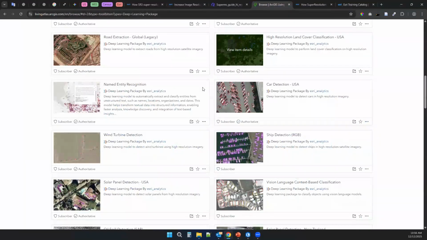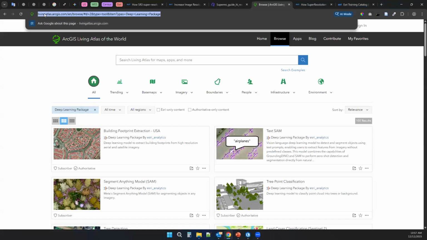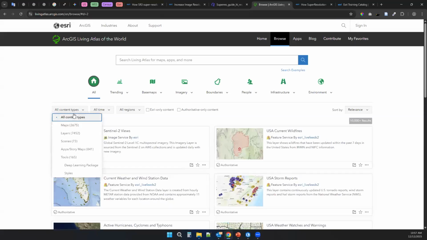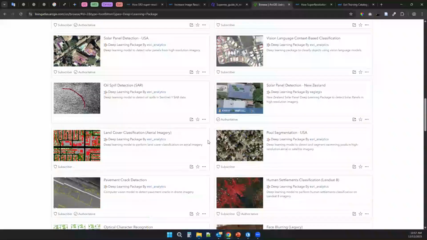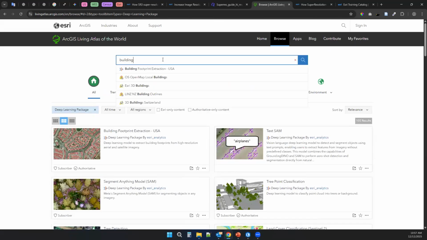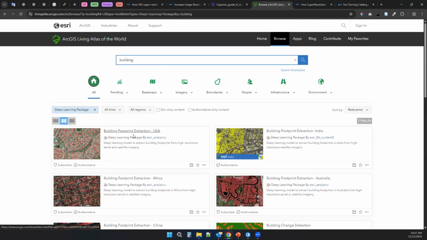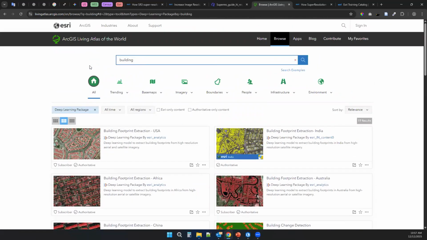And for the trained models, you can find them. Just search for Living Atlas, arcgis.com, and go to browse and filter. Since Living Atlas doesn't only have deep learning models, it also has tools, maps, data. Filter for the deep learning packages, and you can find plenty of them. Even for building footprint extraction, you can find multiple ones, like building footprint extraction USA, India, Australia, Africa, depending on the task that you're doing.